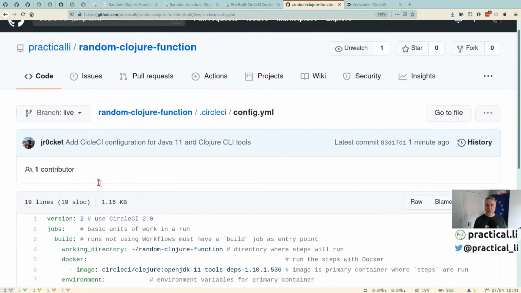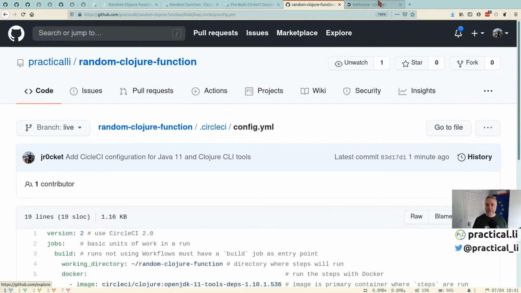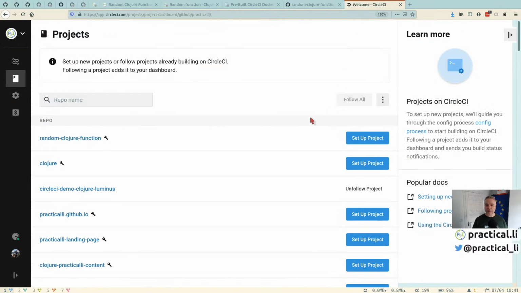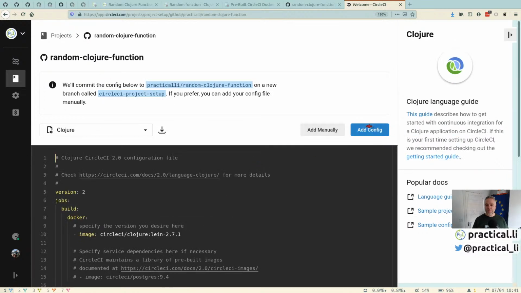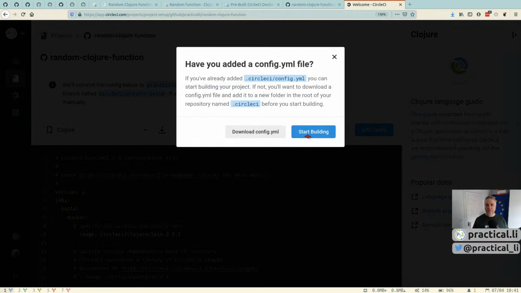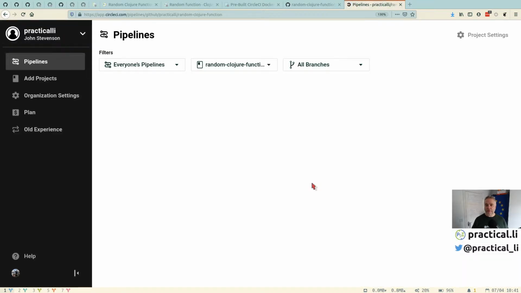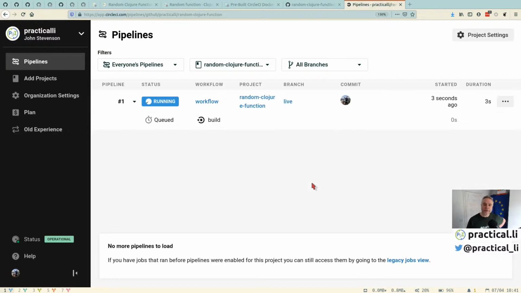So that's good. We don't need CircleCI to create anything. We can just wire it up, as it's already got the configuration in the repository. So when we set up the project, we don't need to add a configuration. We can just add manually. We've already got our config, so we just start build. And it should take us to the build pipeline, and it's running.